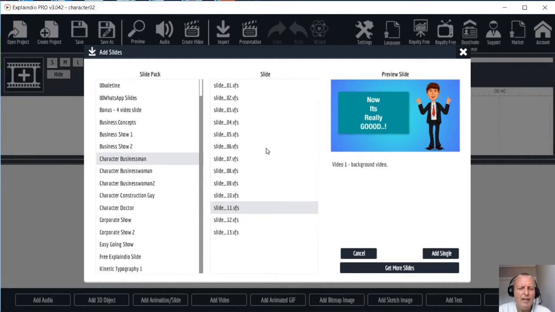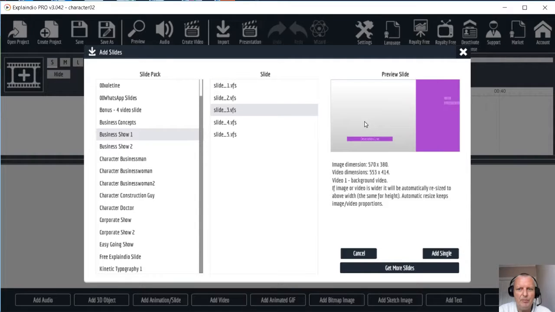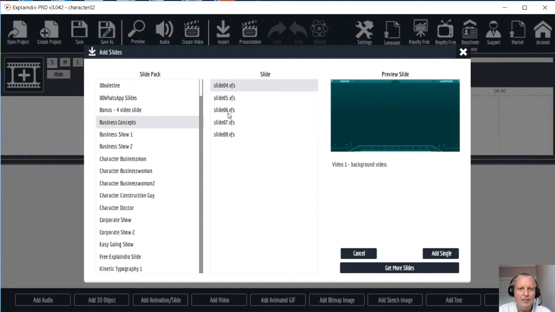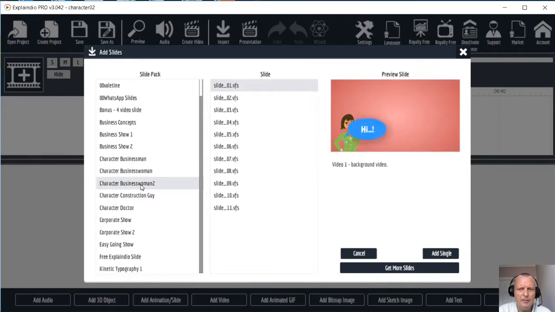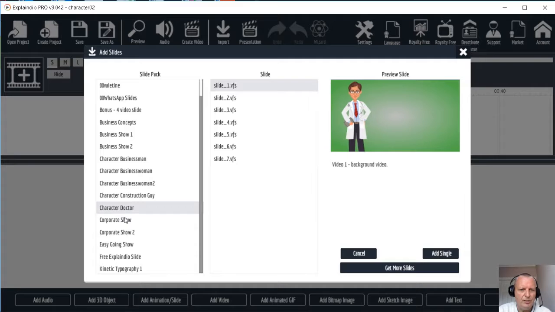And you can also add other slides from different packs here. These are called slide packs. So if you go to other packs, you might want to add something here. You can just find something that suits you. So there's lots of slides, and also there's some other characters here. You've got a businesswoman, another one there, construction, a doctor, and then lots of other slides.